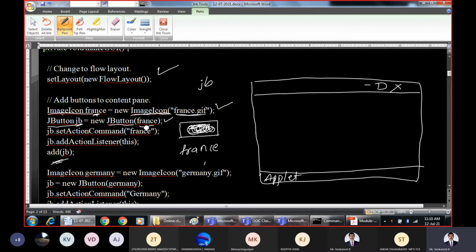So what is this France here? This is nothing but the icon which we have created just now. So a new button will get created. What is the new button? JB is the new button which, for understanding purpose I am adding, has the icon whatever we have created just now. This France is being passed. This icon based image is passed to this JButton. Now this is one button which we have created.